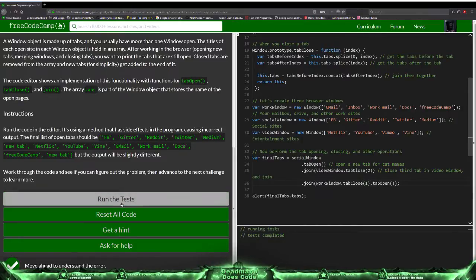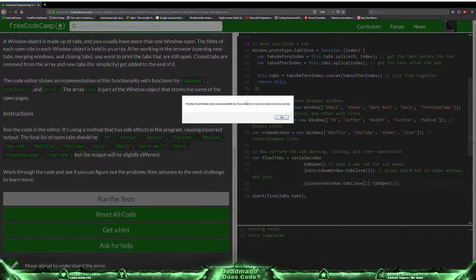Do you get anything that's being said here? I think the issue is where it ends on each one. What's supposed to happen is tab, tab, tab, to erase part of the way. After working in the browser, opening new tabs, you want to print the tabs that are still open. Closed tabs are removed from the array and new tabs for simplicity get added to the end of it.